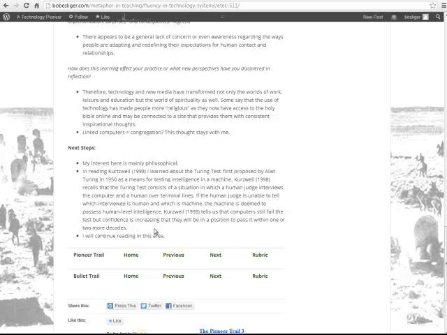If the human judge is unable to determine which is human and which is machine, the machine is deemed to possess human-level intelligence. Kurzweil, 1998, tells us that computers still fail the test, but confidence is increasing that they will be in a position to pass it within 1 or 2 more decades. I will continue reading in this area. Isn't that interesting?